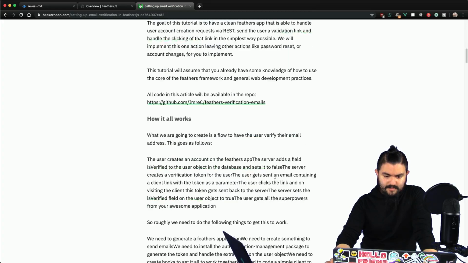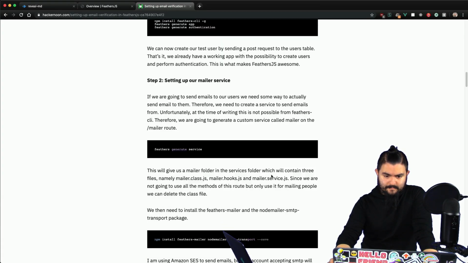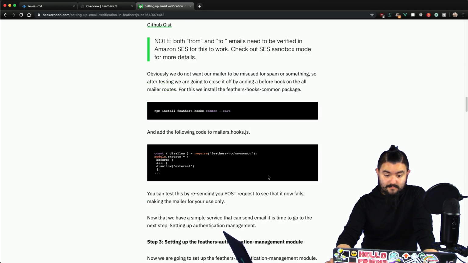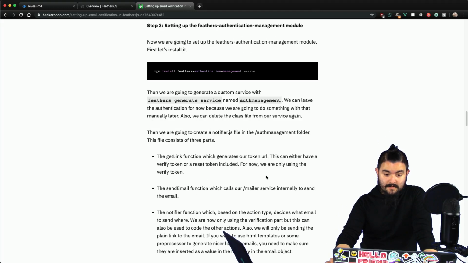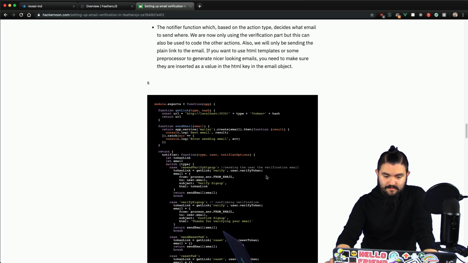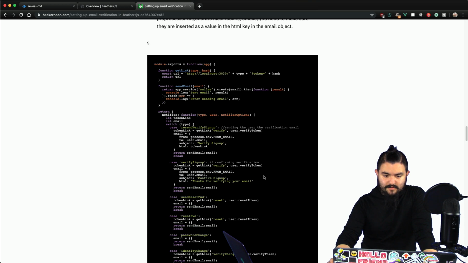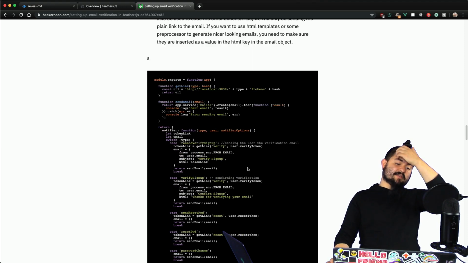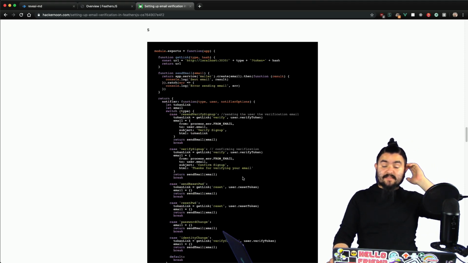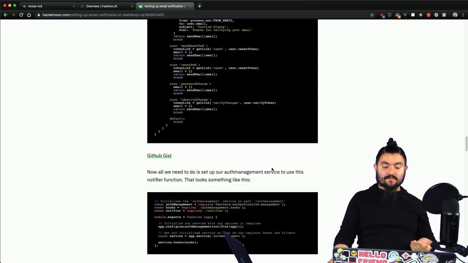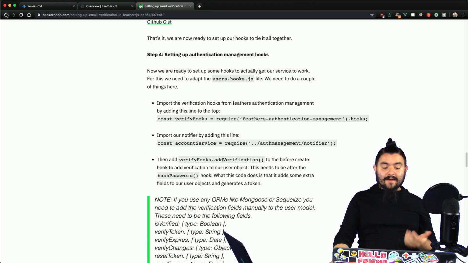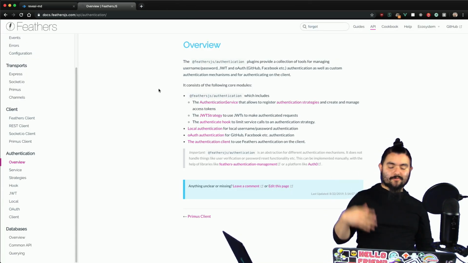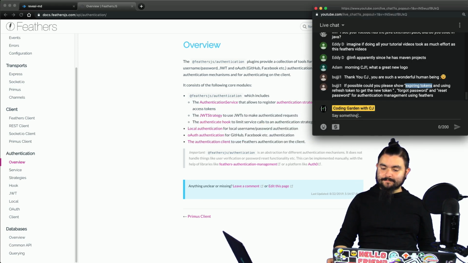Let's see. Here's a step-by-step guide. Okay. This is where they're actually bringing in that service, or that hook. Essentially, if you're doing email verification, it's a custom service that will send an email when a user is created, etc. We might not do that today, but I think it's a great extension of this tutorial to show how you make it more production level.